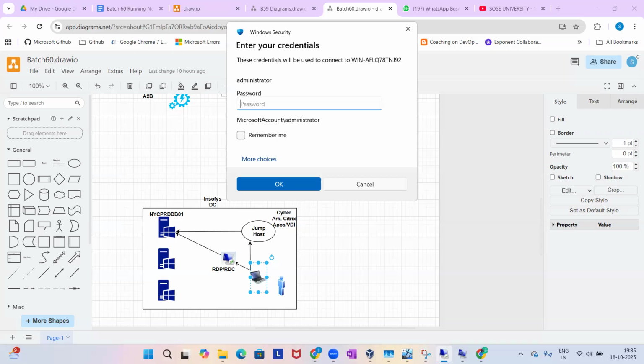You are using the administrator account to log into the server. The server doesn't know whether you are Lena or Omkar or Osama or Bhagya. It will only check whether the username is correct and the password is correct. If both are correct, it will allow you.